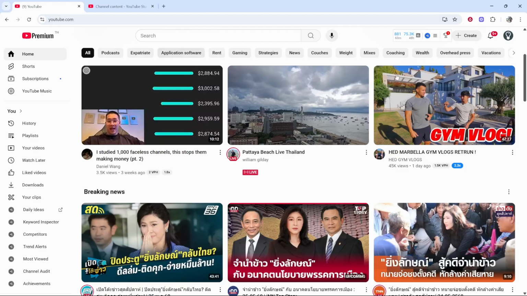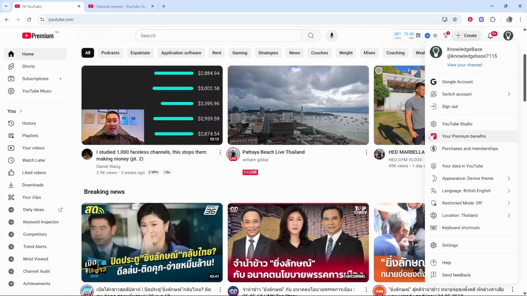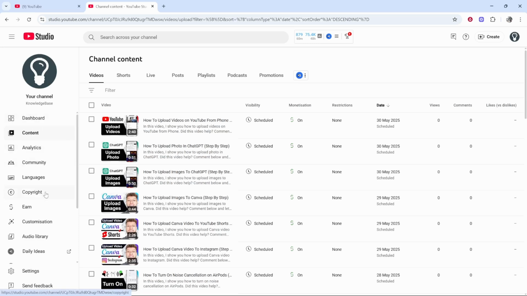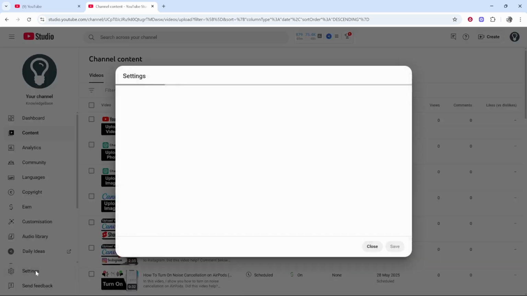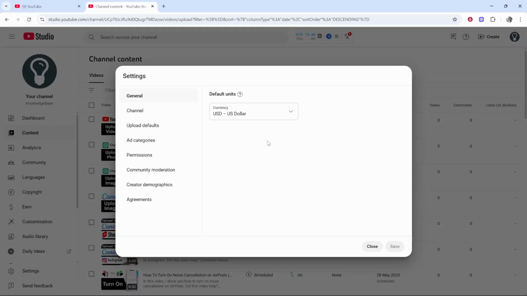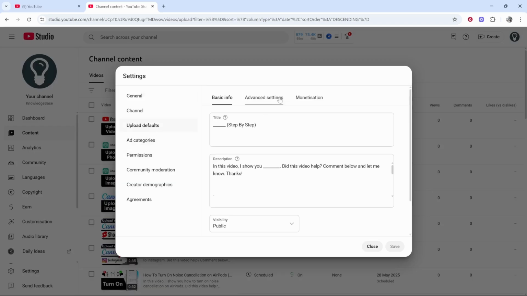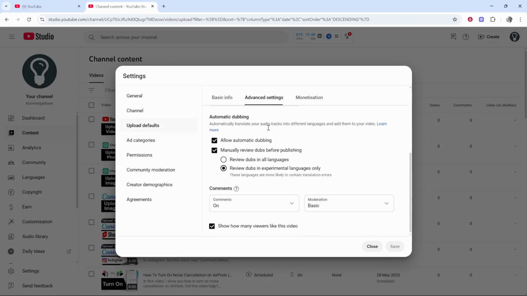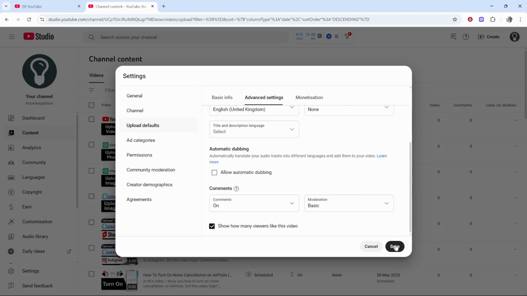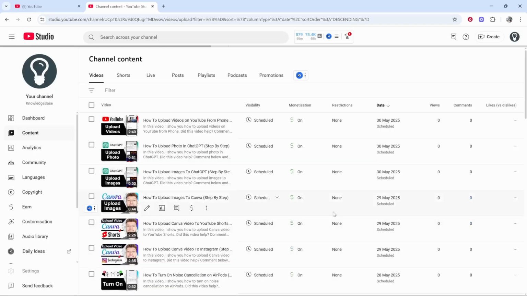On your YouTube account, go to your channel icon in the top right hand corner, then go to your YouTube Studio. Once you're in Studio, click on settings in the bottom left hand corner, and what you can do here is turn this off for all of your new uploads. So go to upload defaults, advanced settings, then if you scroll down you'll see automatic dubbing. If you want to turn this off for future videos, uncheck this, then click save, and your future videos should now have automatic dubbing turned off.